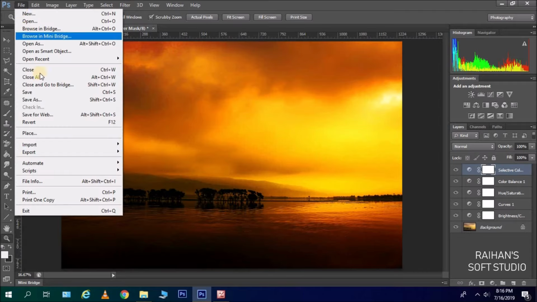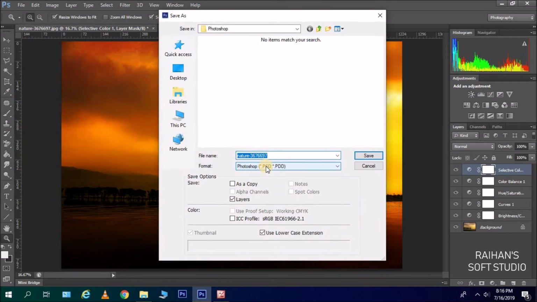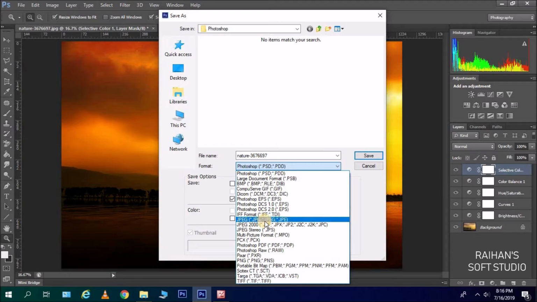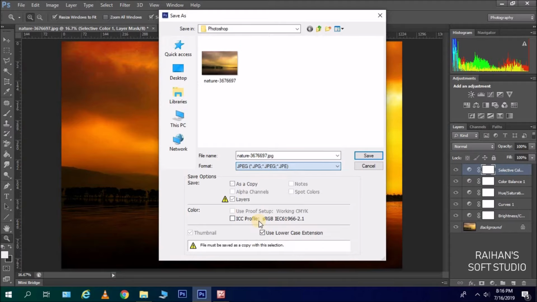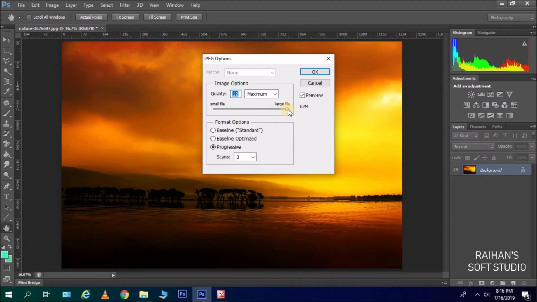And then we have to save the photo. To save the photo, go to File and click Save As. And there are two options that are most used, the JPEG and the PNG. I'll go for JPEG and name the photo Photoshop 1. And then click Save. And in this tray I will select large file and click OK.